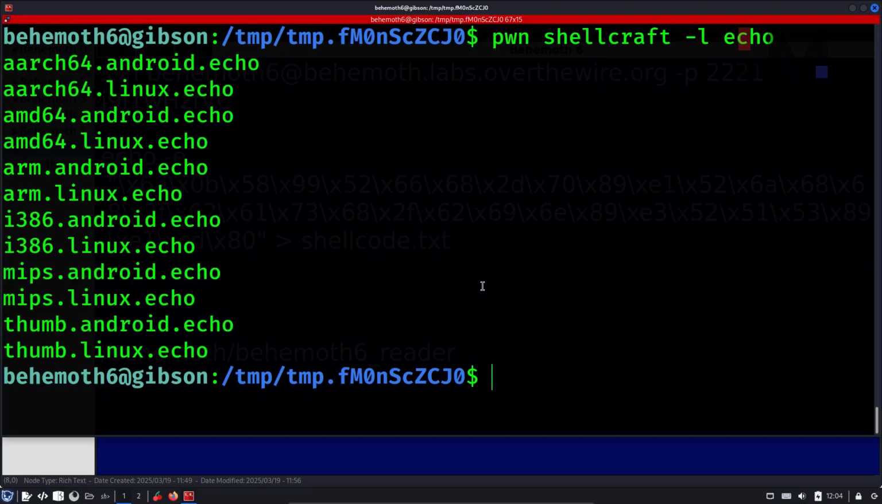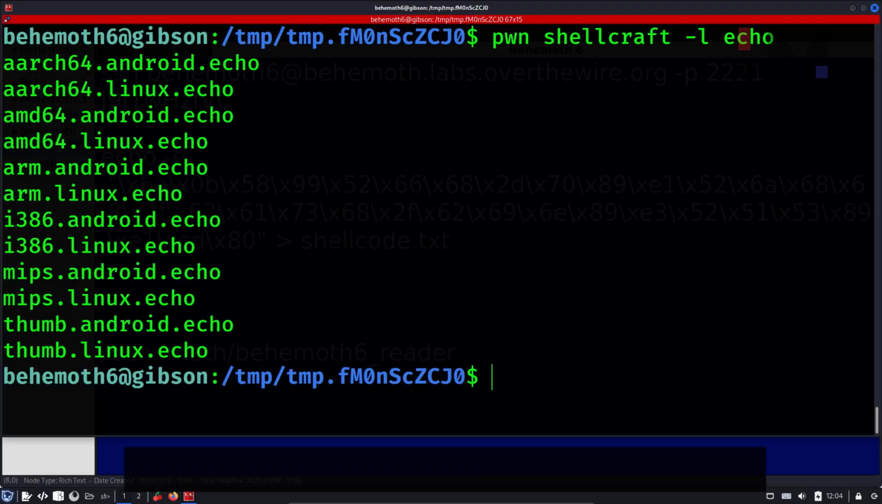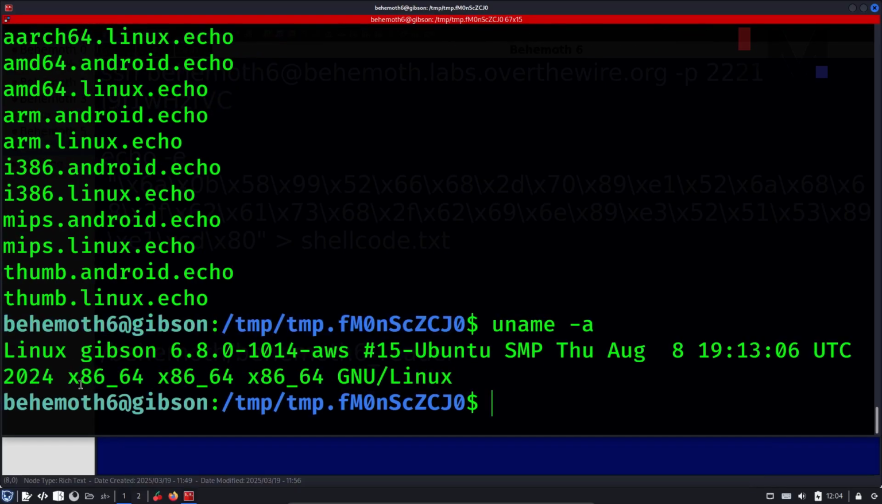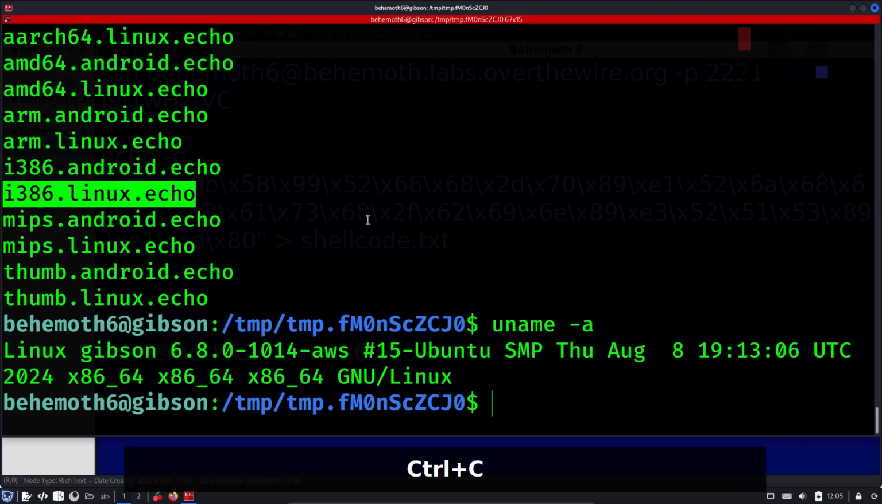To check which one we need, you need to use the command uname -a. If you type this command, it will show you x86_64, x86, and so on. So here you see i386. Out of this, we are using a Linux system. So just copy this and use it to create your own shellcode.